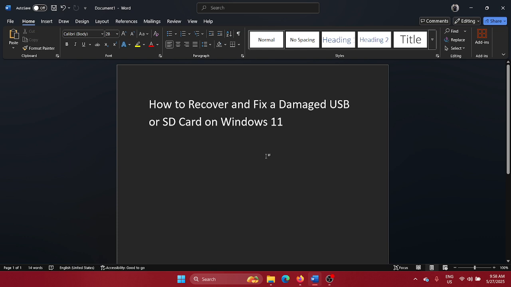Hey friends, if you wish to recover a damaged USB or SD card on your Windows computer, then please watch this video. I will guide you through the resolution. So here's what you have to do.